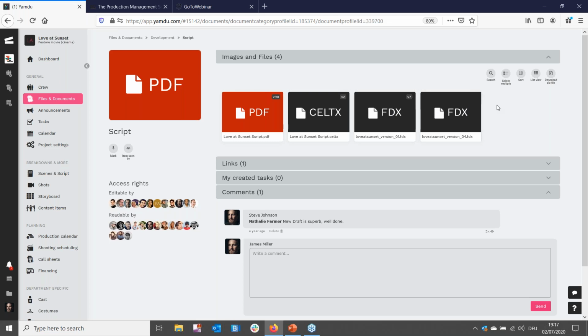And this goes to illustrate here that with Yamdu, you can import scripts from Final Draft or Celtx or Fountain, or even PDF files as long as they're in standard script format. As well as this, you can manage the access rights directly within files and documents themselves. So you can always control who sees information. So I think that's important.